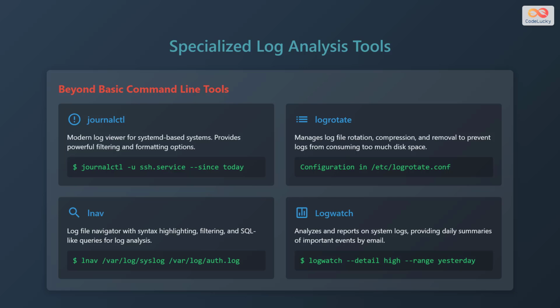Logrotate manages log file rotation, compression, and removal to prevent logs from consuming too much disk space. Configuration is typically found in /etc/logrotate.conf. lnav, which stands for Log File Navigator, is a log file navigator with syntax highlighting, filtering, and SQL-like queries for log analysis.